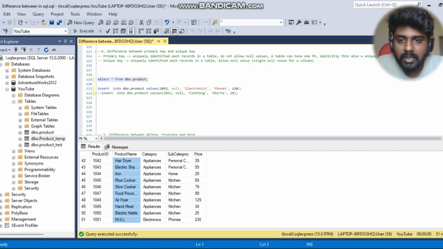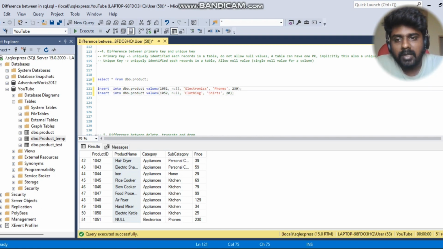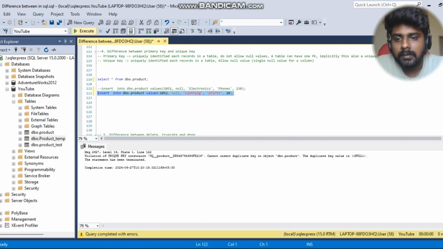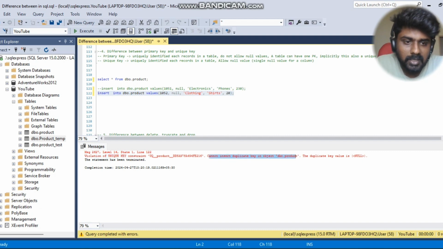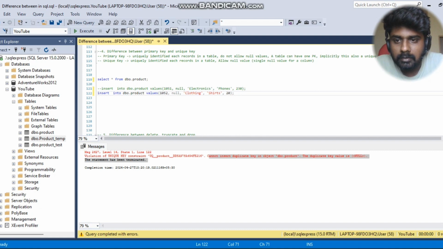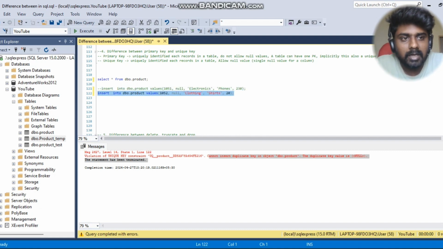If I try to insert a null value for one more key, like adding one more ID 1052 with a null value for the product name, it will throw an error. Let me run this. Yeah, you got a violation of unique key constraint, cannot insert duplicate key in object dbo.product. The duplicate key value is null, so the null is already present. That's why only a single null value will be allowed. So this is the unique key constraint. We cannot have multiple null values, and you understood why that is happening.